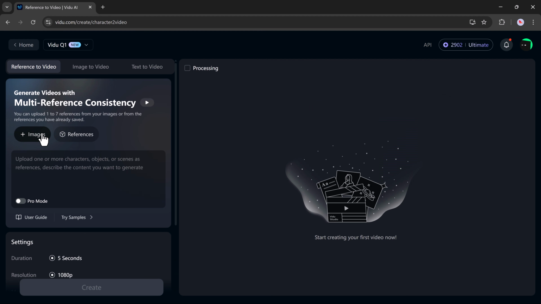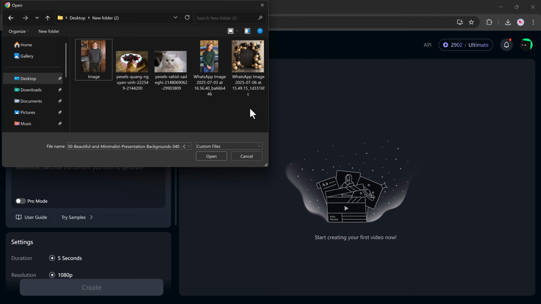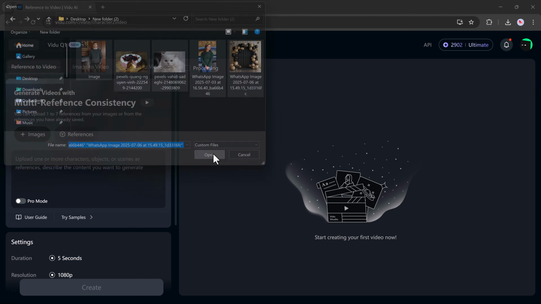To start, the first step is selecting a video model. Vidu offers several AI models, each with different capabilities. Vidu Q1, the latest model offering the highest visual clarity and overall quality. For this demo, I will be selecting Vidu Q1 so we can get the best visual output. Now we move on to uploading reference images.